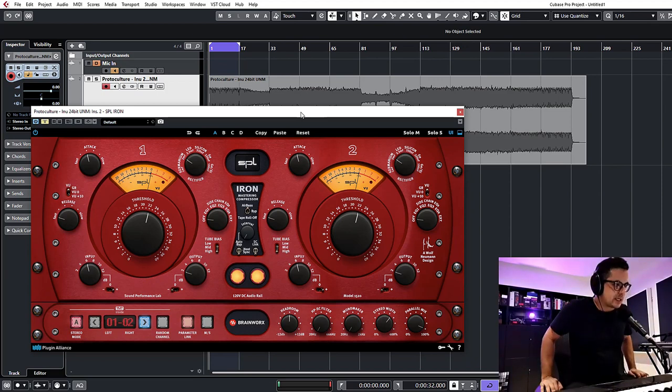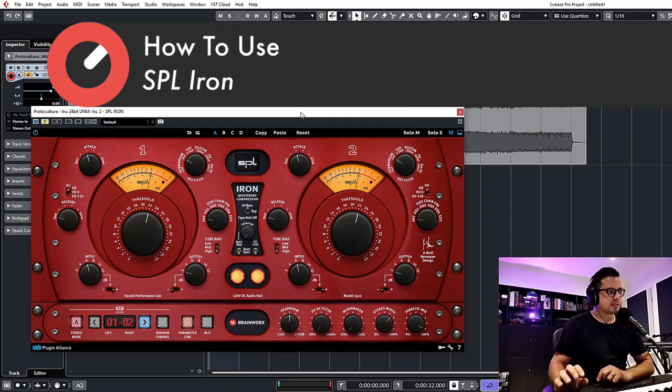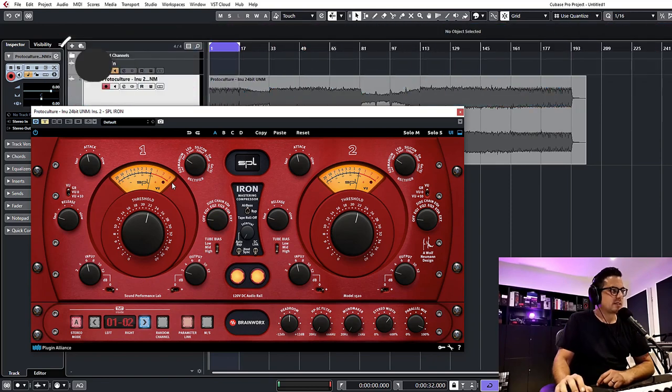Right, here we go, guys. SPL's Iron mastering compressor. I will say it's a mastering compressor, but just as much at home on a single track as well. It is a tube compressor, kind of in the same vein as the famed Fairchild or Manley Vari-Mu.